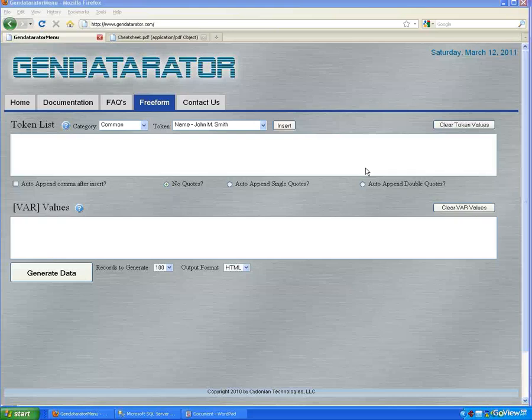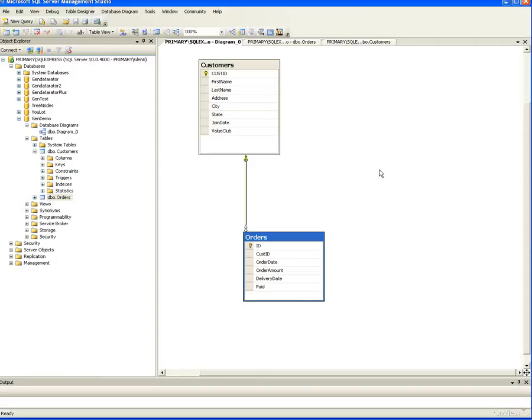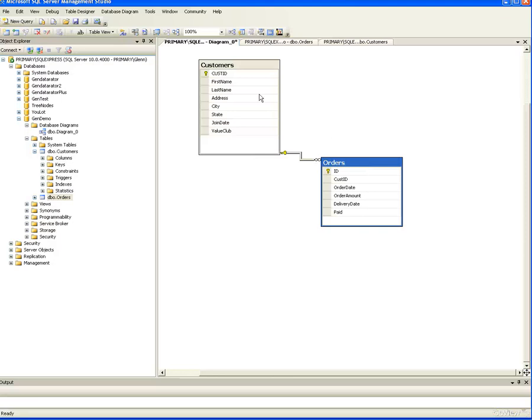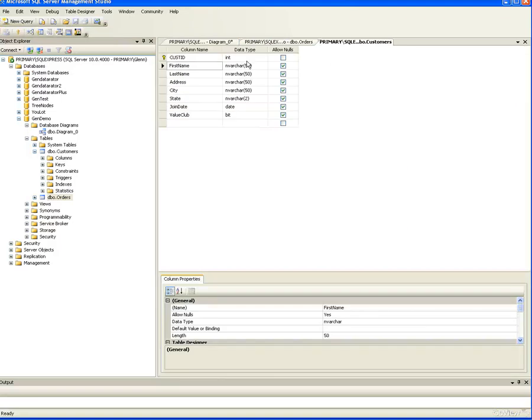Probably the best way to show this relationship is to go straight over to the database and take a look at it. What we've done is we've got a customer database, and we've made one change to it, and that is we've made the customer ID a numeric value as a primary key, just to make it a little easier in this demo to get through it. But we still have first name, last name, address, city, state, the date that they joined, and whether or not they're a member of the Value Club.